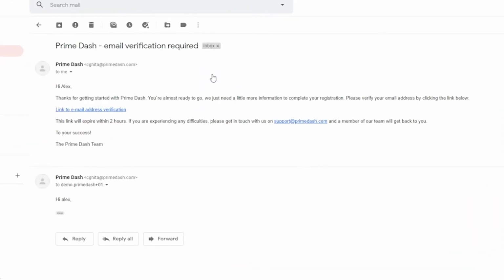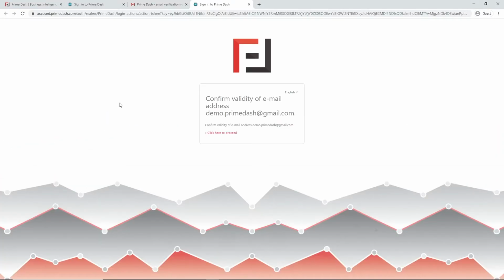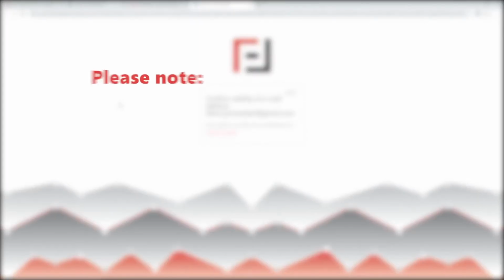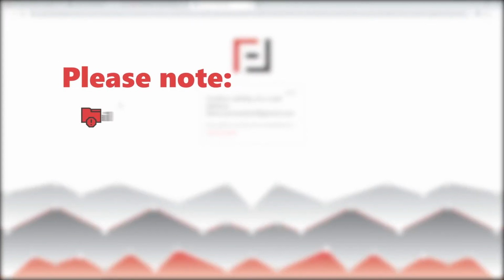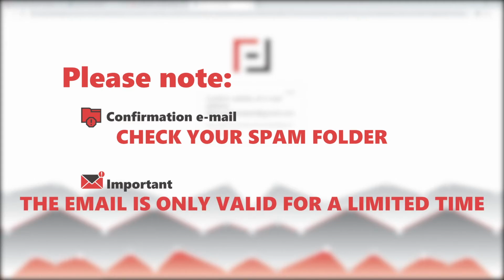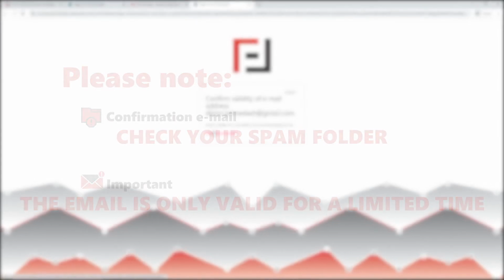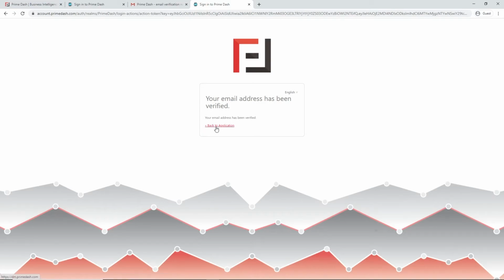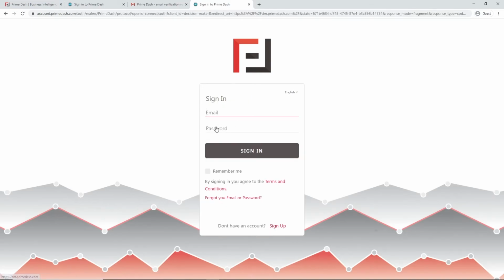To activate your account, you have to click on the link sent to you in the confirmation email. Please note that the confirmation email might land in your spam folder, so if it's not in your inbox, you know where to find it. This is important because the link in the confirmation email is only valid for a limited amount of time. Once your account is validated, you are taken straight into Prime Dash and you are ready to use the software and make the best decisions for your business.